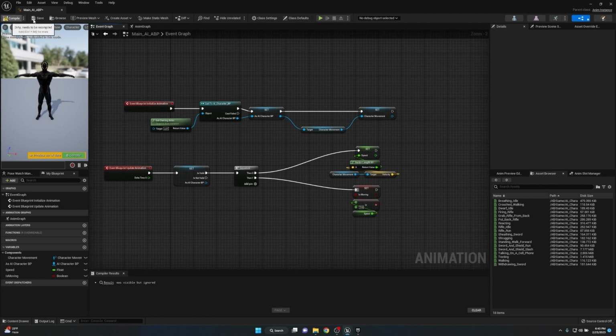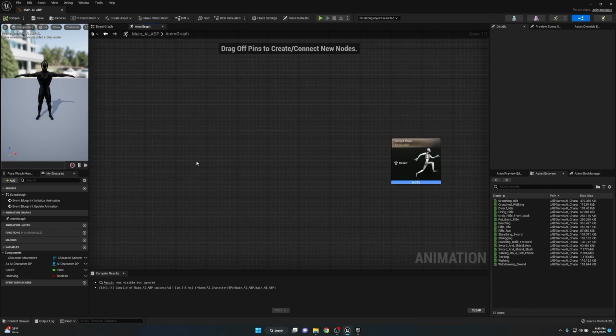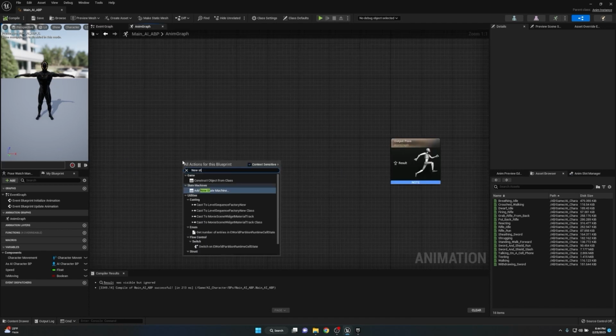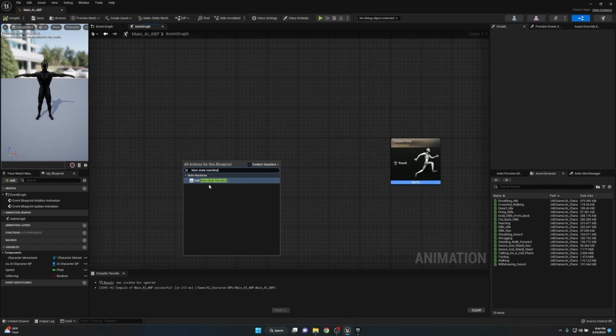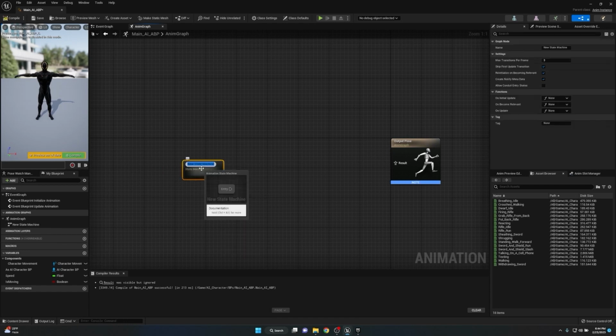So what we're going to do is just compile and save this really quickly, and now we're going to go over to the anim graph. And we're just going to right click and go new state machine and add new state machine. And then we're just going to take this and rename this to locomotion. You can plug this right into the output pose.